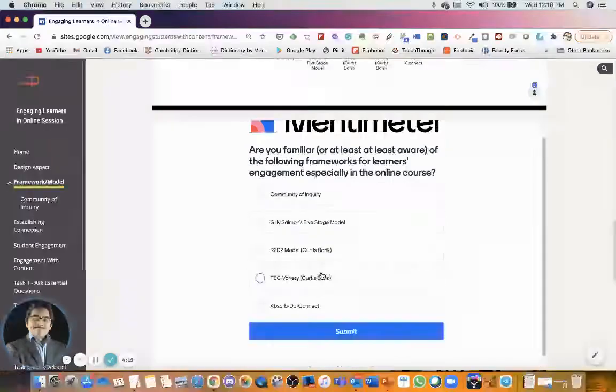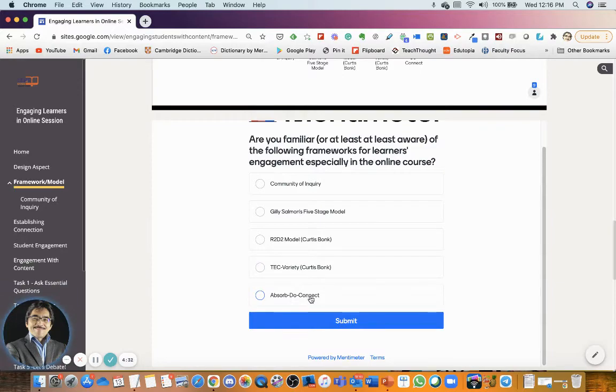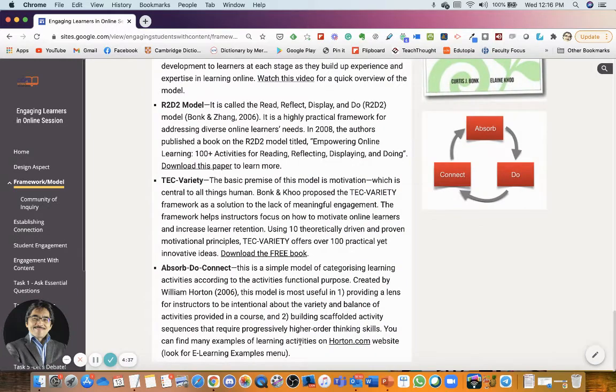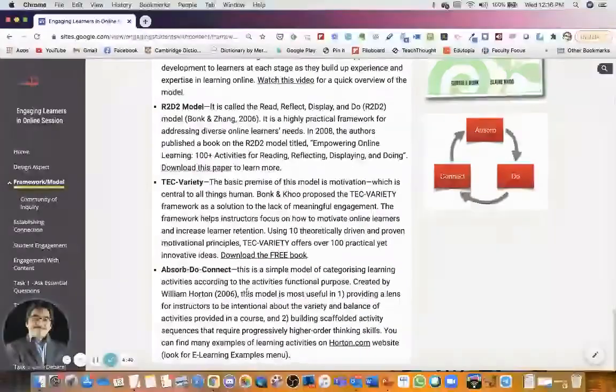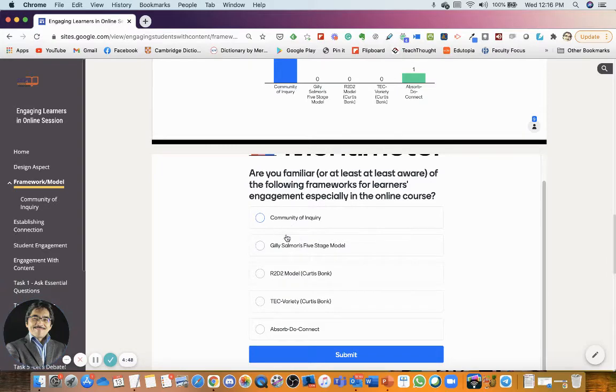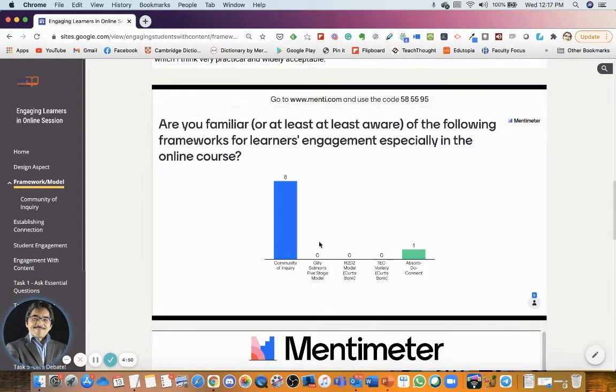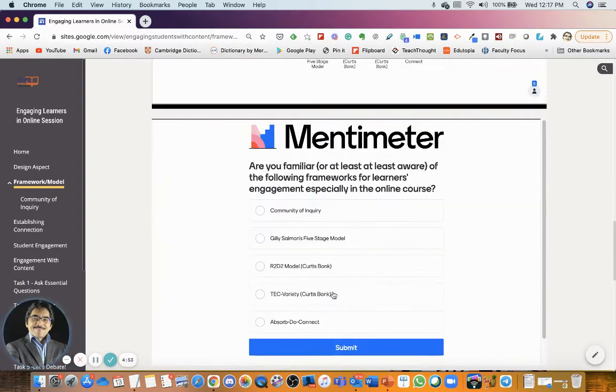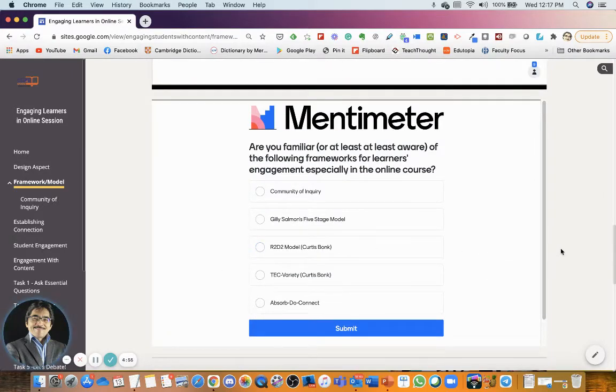And these two models by Curtis Bonk, prominent online educator, R2D2 model and TEC-VARIETY, and the other one is Absorb, Do, Connect by William Horton. So these are the 5 models. Which one are you aware of, how familiar, or which one is the most familiar? You can answer here, and we will see the response here. Feel free to give your response here as an activity.